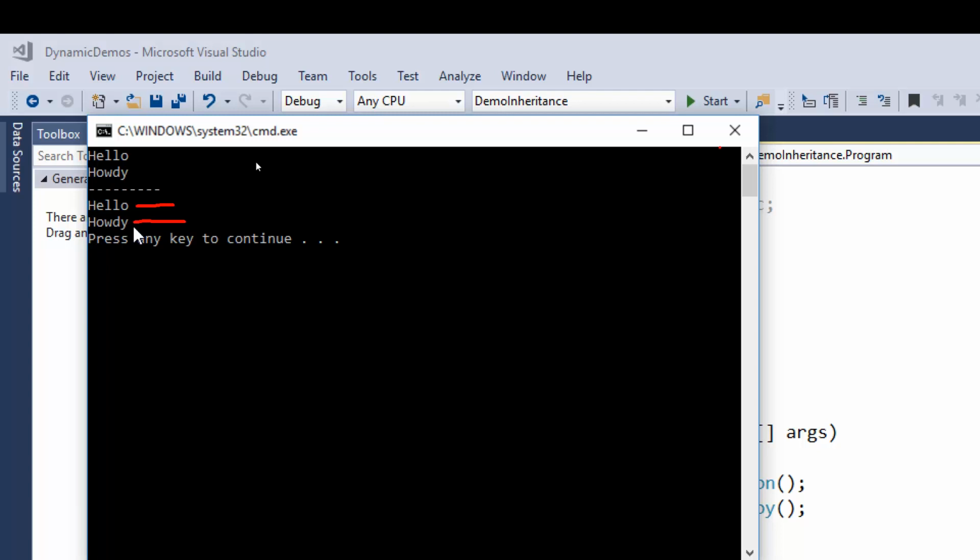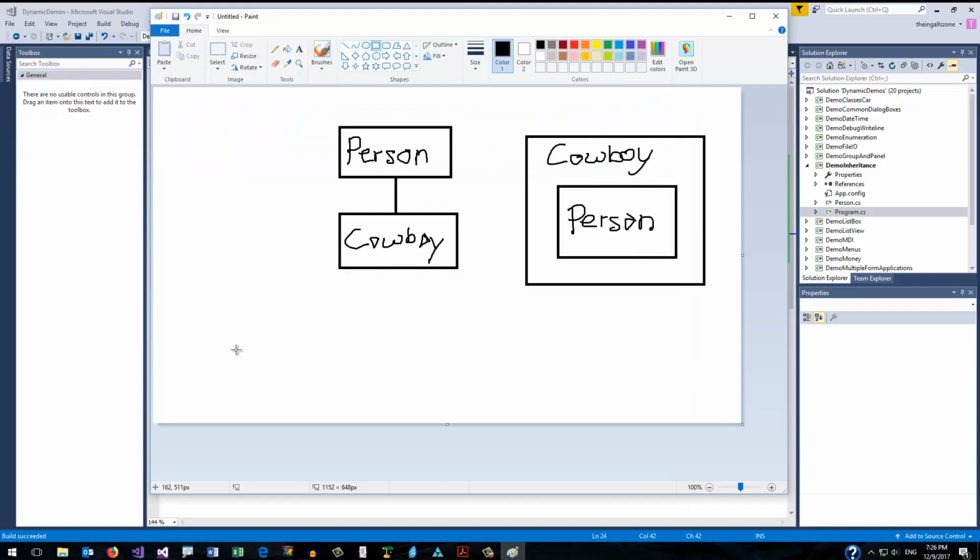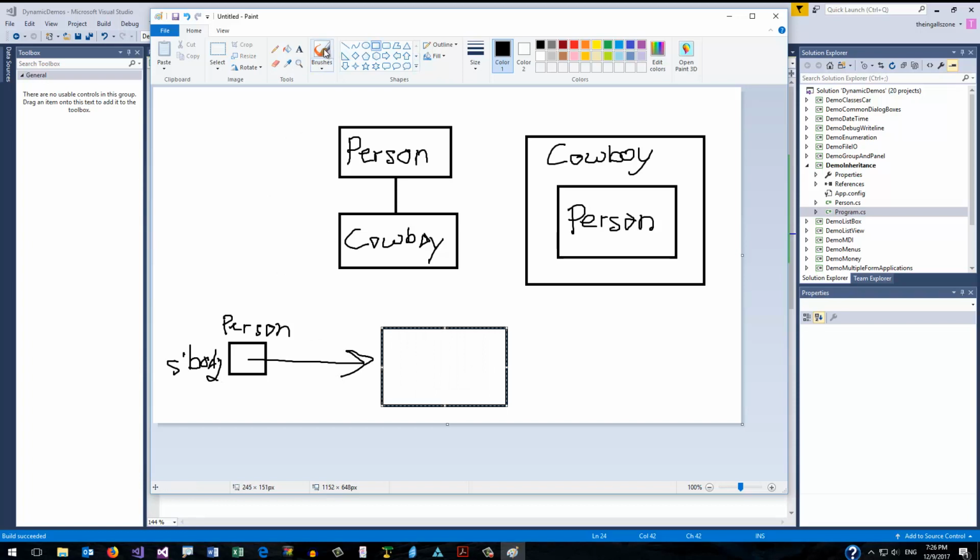So in other words, I have a situation that looks like this. I have a reference of type person called somebody, and it points to an object that's actually a cowboy. So when I call say hello from this reference variable, I get the appropriate say hello for the object that I'm actually dealing with. And that's the power of virtual functions.